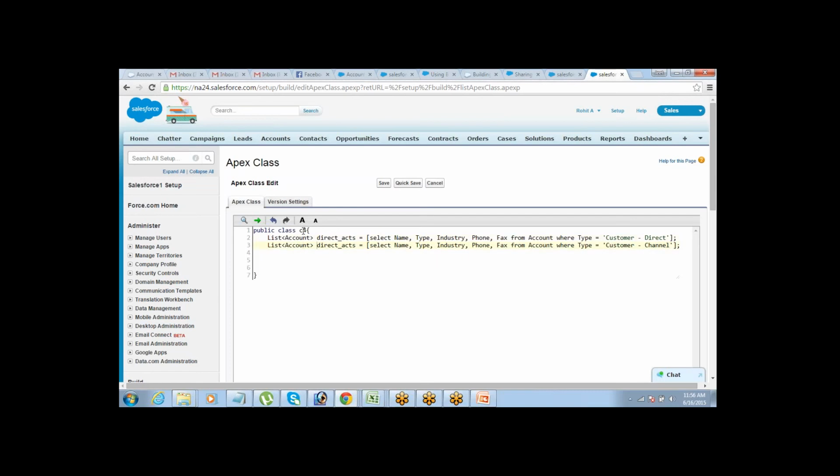Okay, I've defined two variables. One is for direct accounts, one is for channel accounts. But, yeah, pretty similar on the lines of what we did in the previous example. And you define two methods for it. Two getter methods.